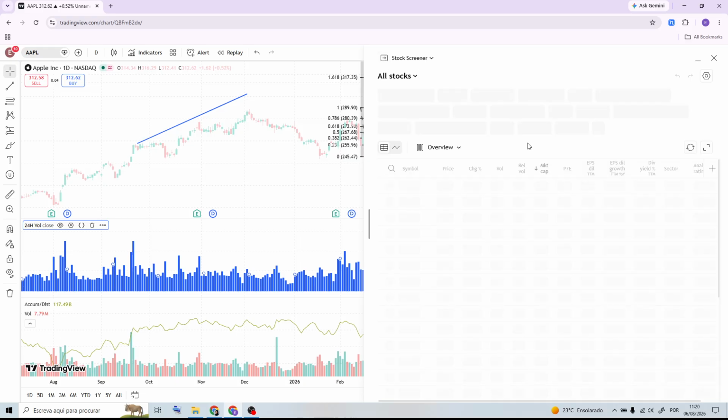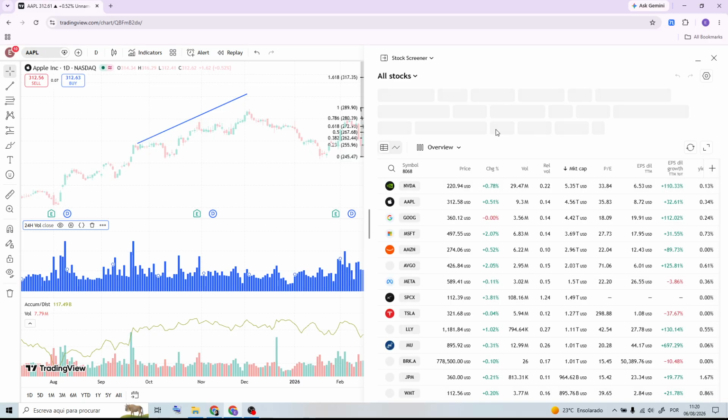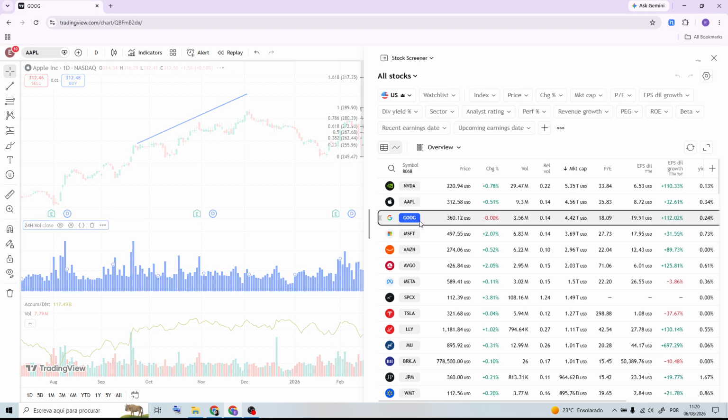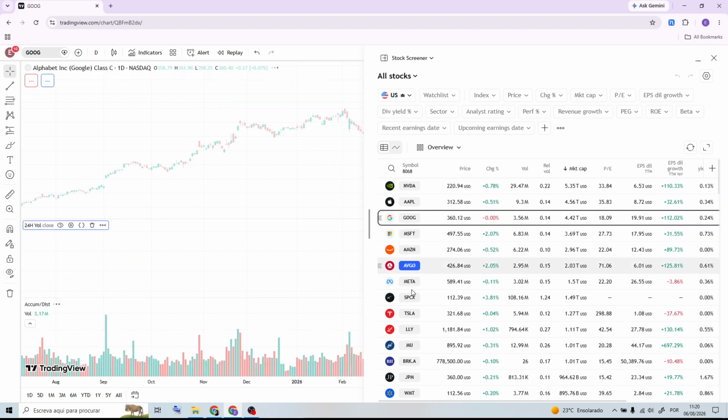Next, choose the market or exchange you want to analyze. You can narrow your search by selecting a specific country, exchange, or group of stocks. Once you've selected the market, you'll see a table containing dozens of companies along with important data such as price, daily change, volume, market capitalization, and other key metrics.